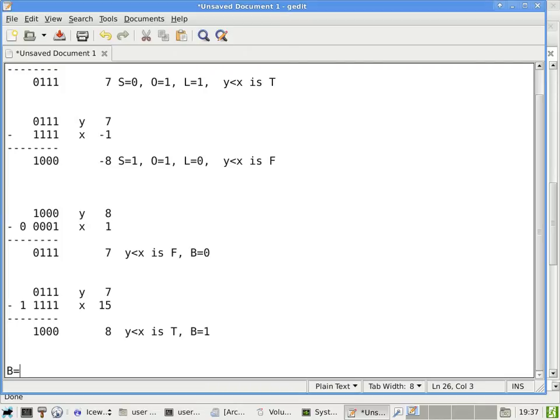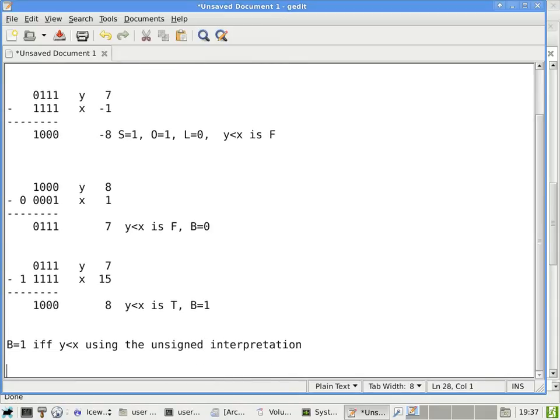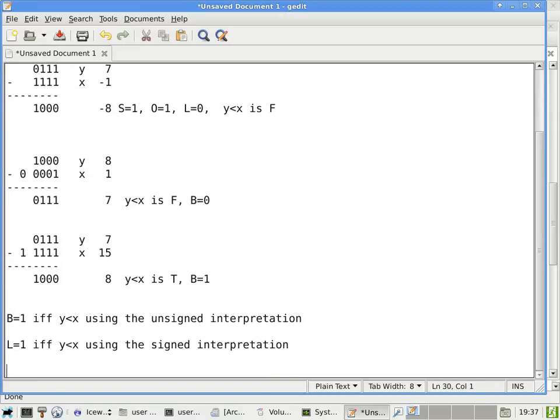B equals 1 if and only if y is less than x using the unsigned interpretation. L equals 1 if and only if y is less than x using the signed interpretation. So 2 sentences sums up the whole thing.